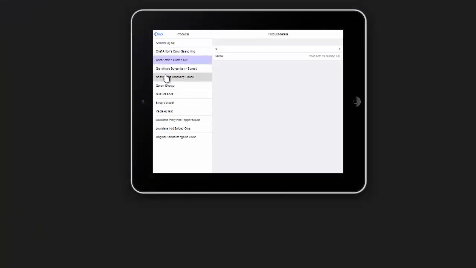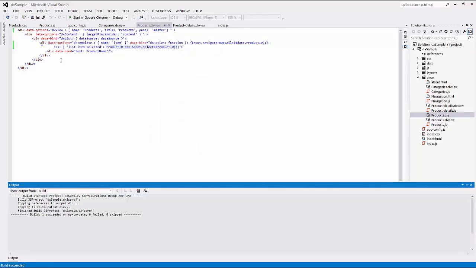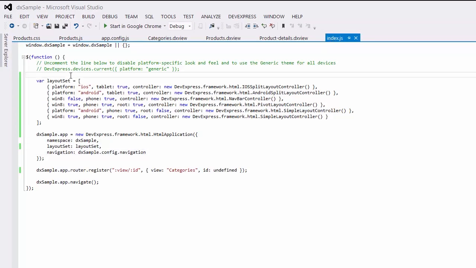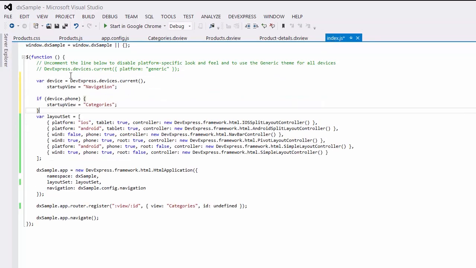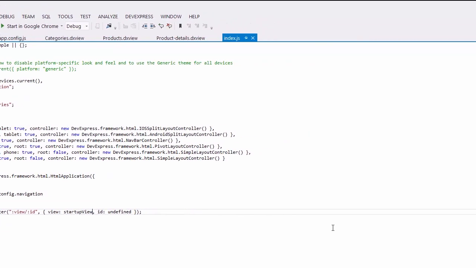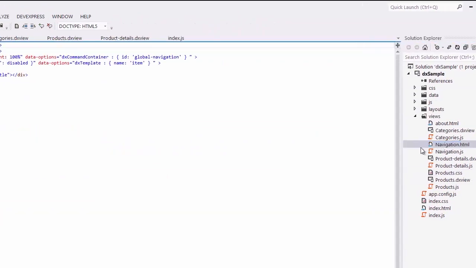Now I'll show you why I added the navigation views. As you can see, our application doesn't have global navigation, and the about view that we added to the application's navigation with the categories view is not accessible. So, I introduced a view that will be shown on application start. In this view, I added the DX list widget to serve as a global navigation command container for navigation commands.